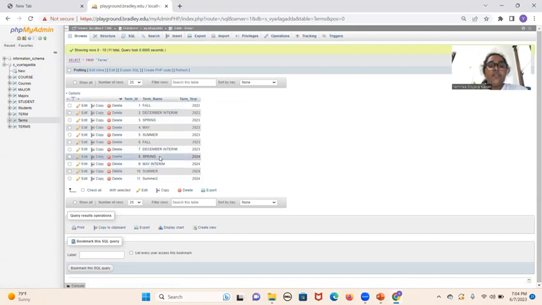Similarly, coming to spring, its ID is 8 and it belongs to 2024. Like that, in this way, we created the terms table.